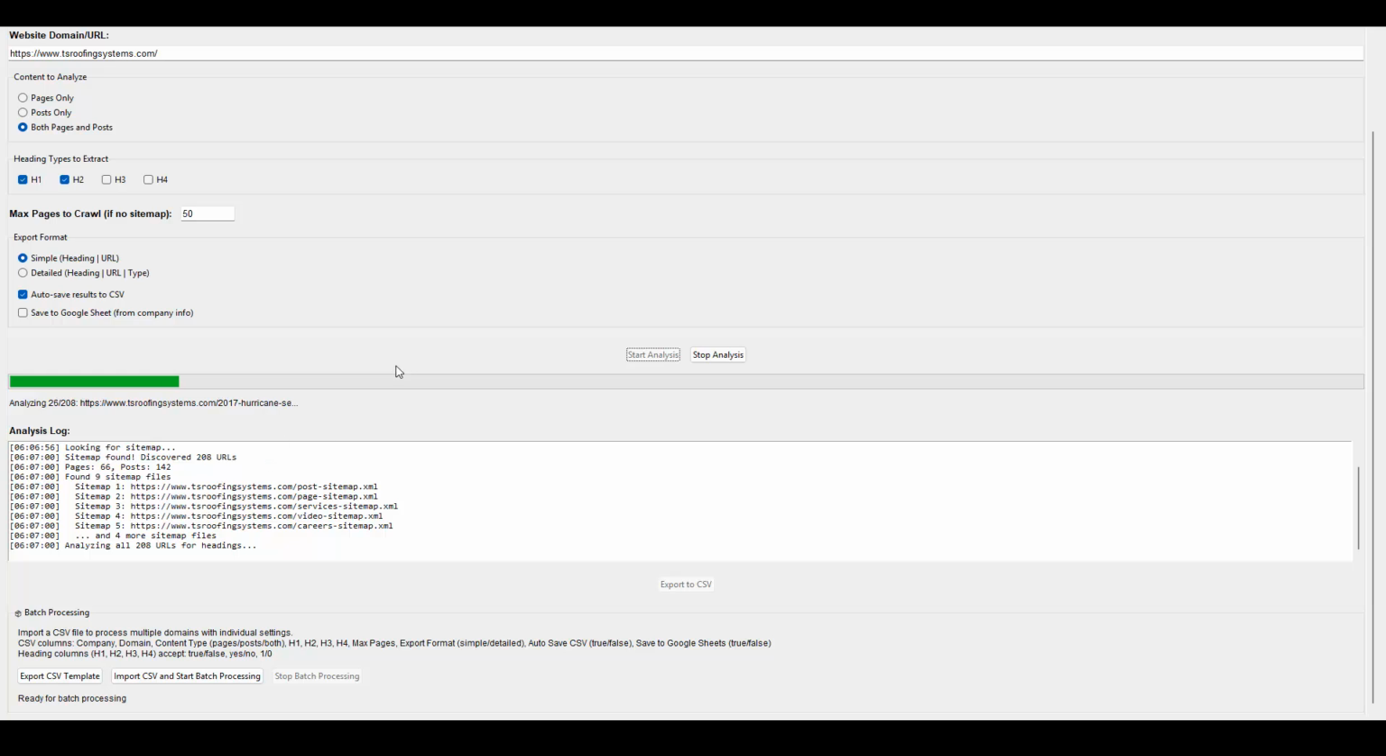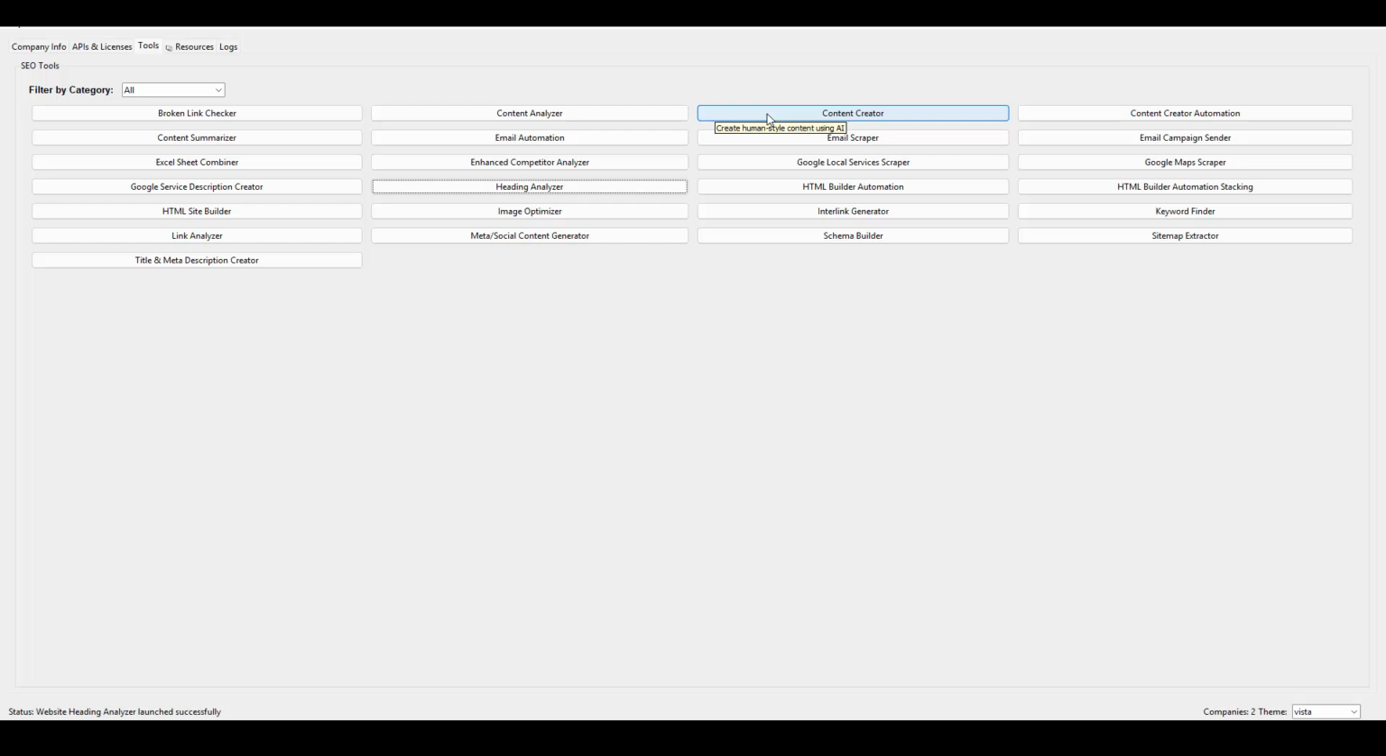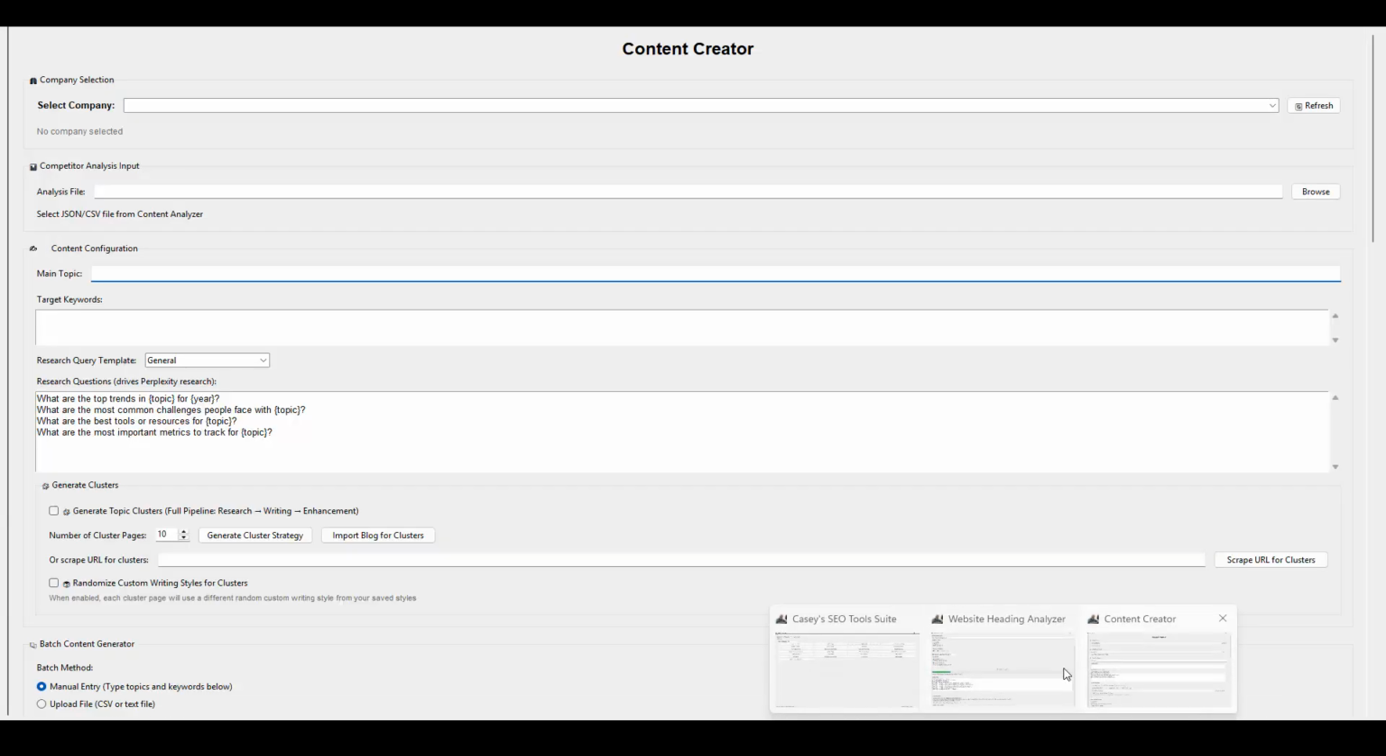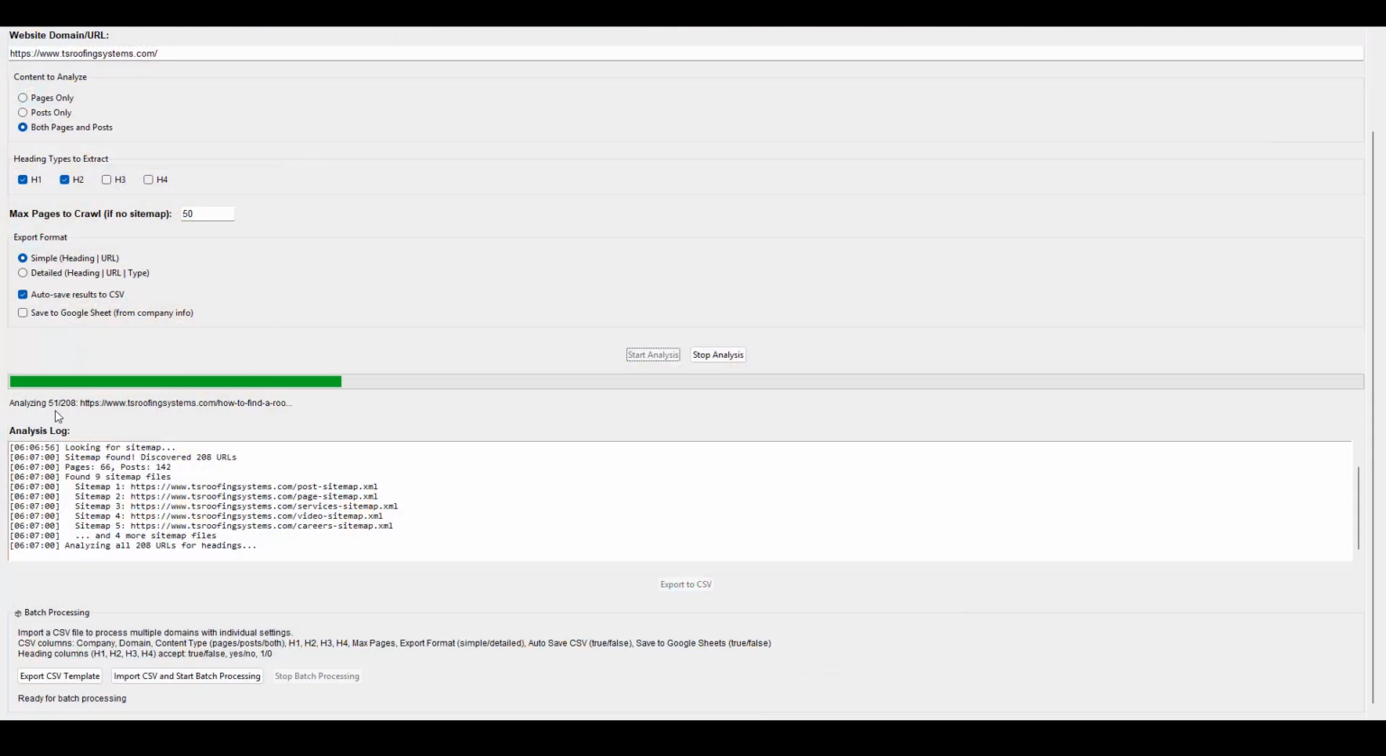And then what you can do is come over here to the content creator tool, and you can simply put in a main topic right here, basically just hit generate content, and then you will have new content based around your business or what your competitors are doing in your area. So let me come back to our heading tool and see where we're at. We are on page 50 right now. Once this gets done, I will show you just how easy it is to get all this set up.